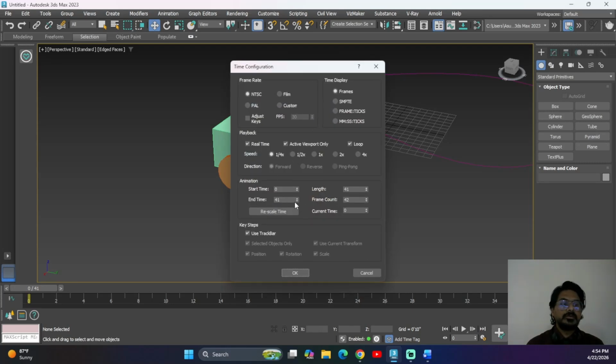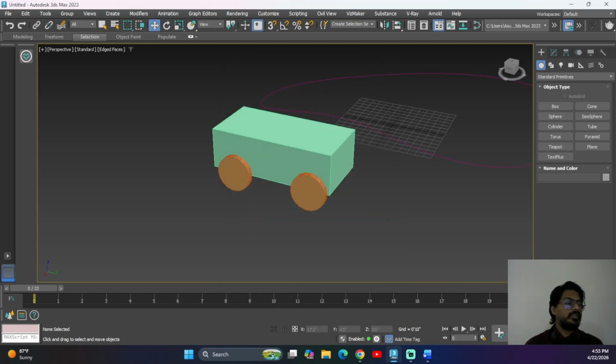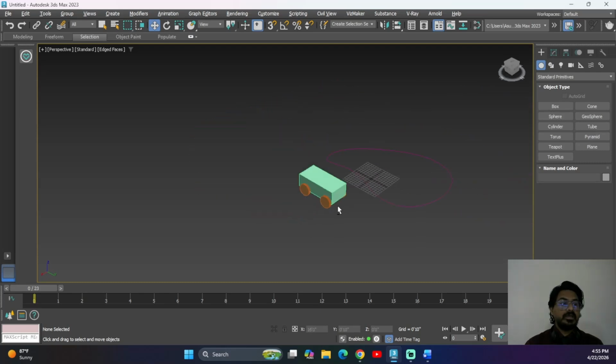Now from here, what I will do, I will make it frame count 24 because I have the wheel rotation for 24 frame, right? I will press OK. Now, if I go back, we are having something like this till 24 frame. Okay. Now it looks like a loop, right? Now I need to see what will happen if I do the animation.